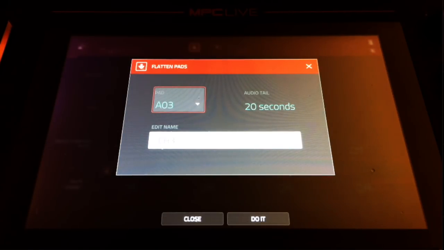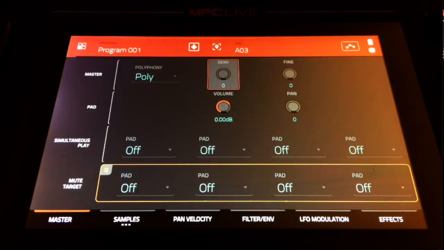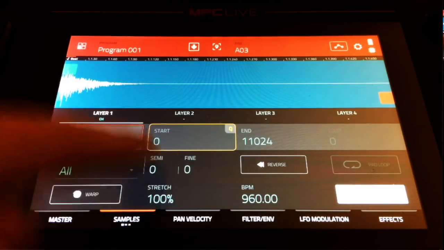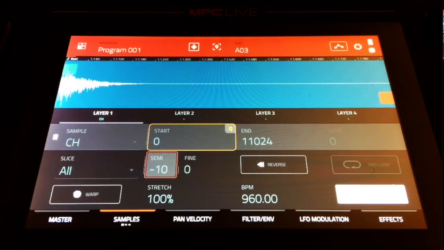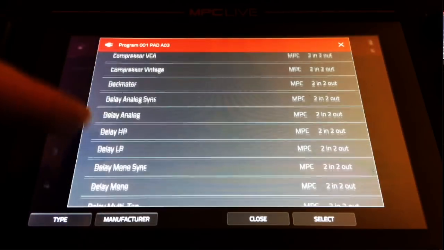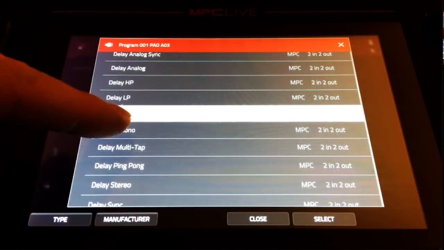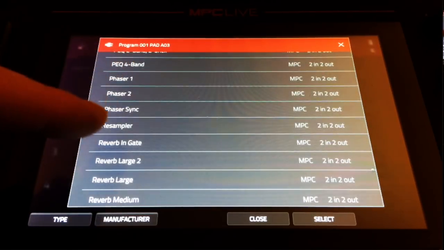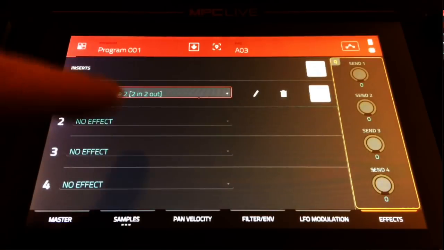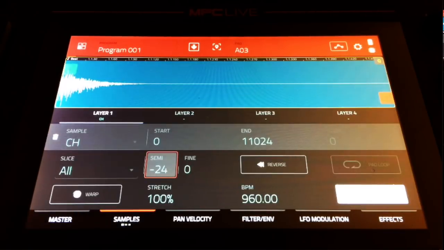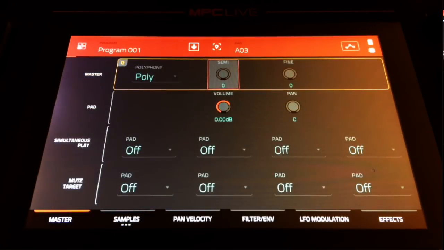So we've got this hi-hat sound. Okay, so I'm going to make some changes to it. I'm going to go to the samples page. I'm going to adjust the semitones. I'm going to go to effects, double tap. I'm going to choose, let's choose a reverb, large. Okay, so now it sounds like that. And go back to the master page.